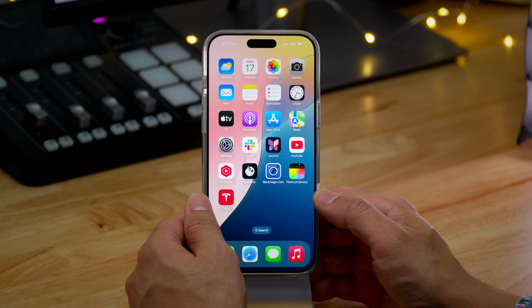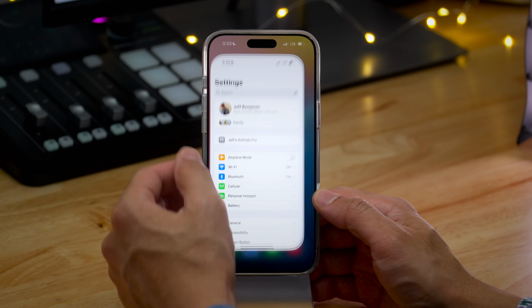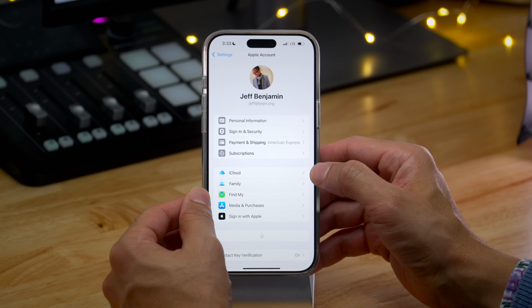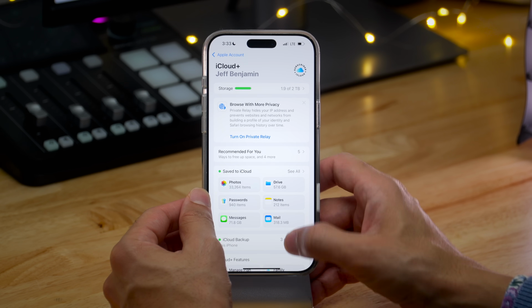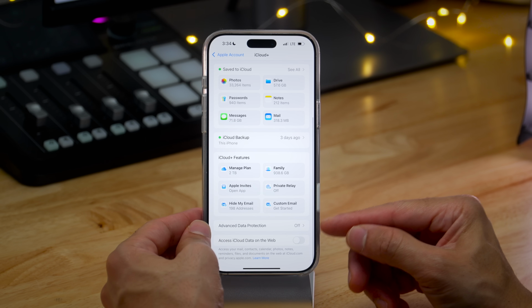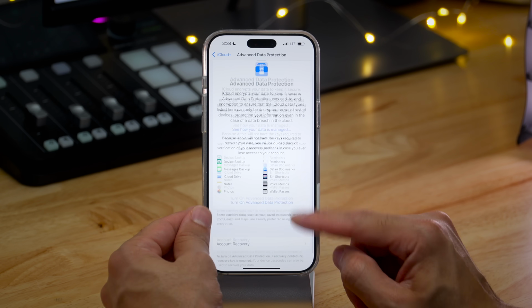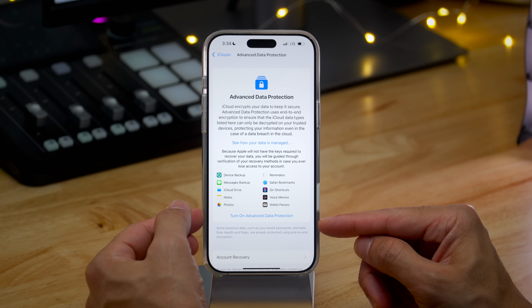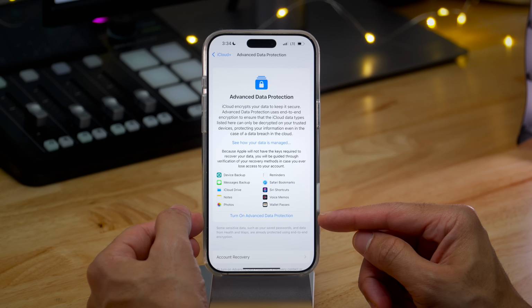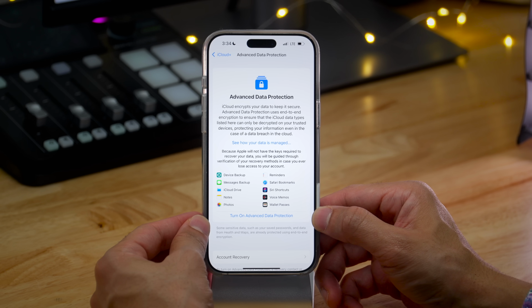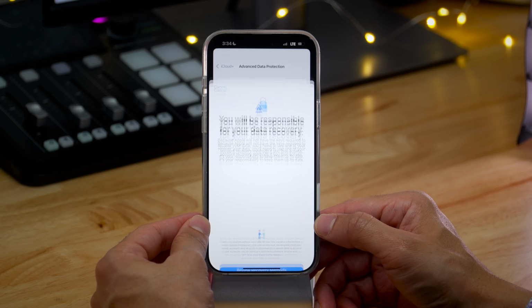So now it's time to enable advanced data protection. So go back to settings, go to your account, go to iCloud, scroll down, select advanced data protection. And remember, we already set up our recovery methods, both our contact and our recovery key. So now it's just a matter of turning on advanced data protection. So we just tap turn on advanced data protection.